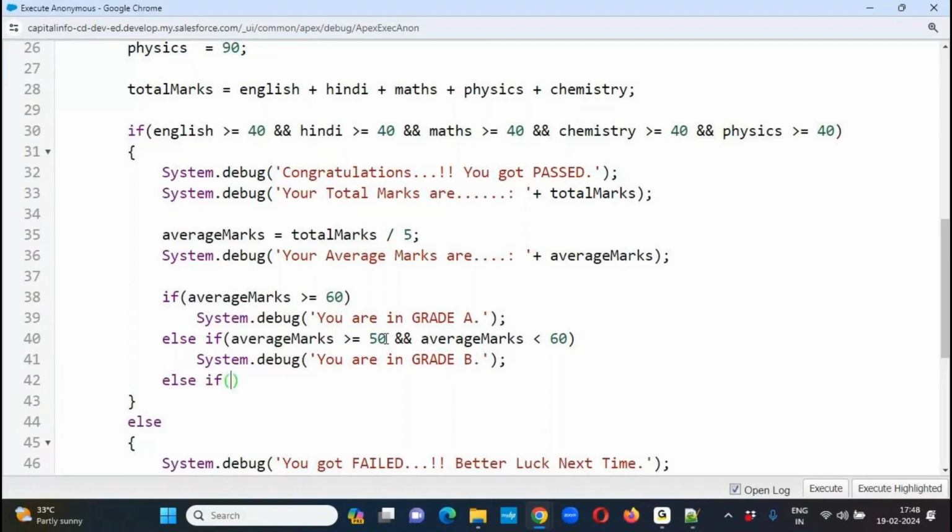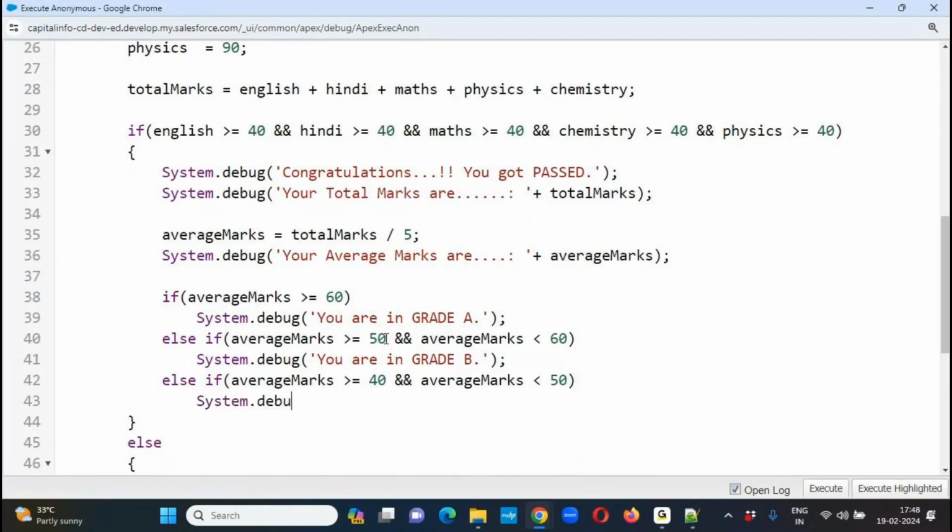Else if the average marks are greater than or equals to 40, and average marks are less than 50. That means 40 to 49. If he got 50, then he will be going into grade B. Now, I would like to show the message: system.debug, you are in grade C.